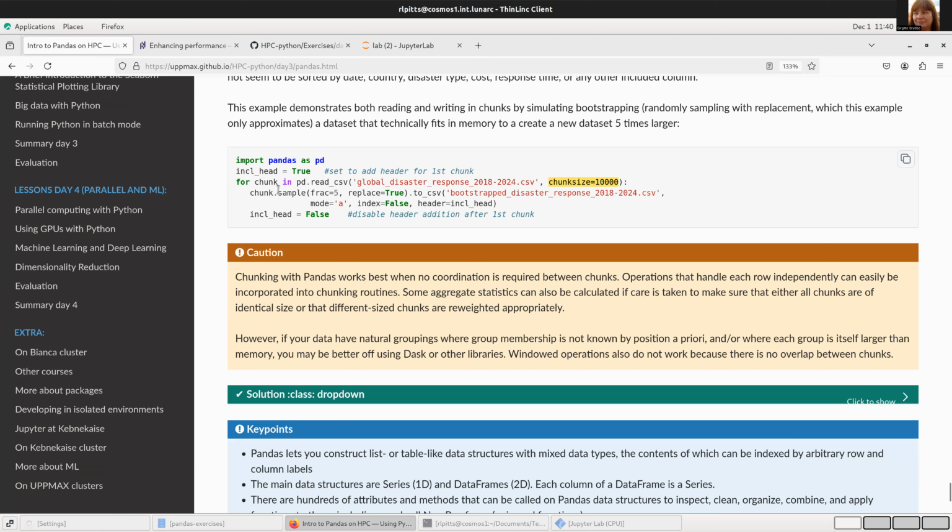So here I'm doing chunk.sample. This handy little function lets you sample some fraction of your data, or if you have a fraction value that is more than 1, then you have to set replace equals true. And that means you're basically resampling the same data sets. This means you're resampling the same data set 5 times.